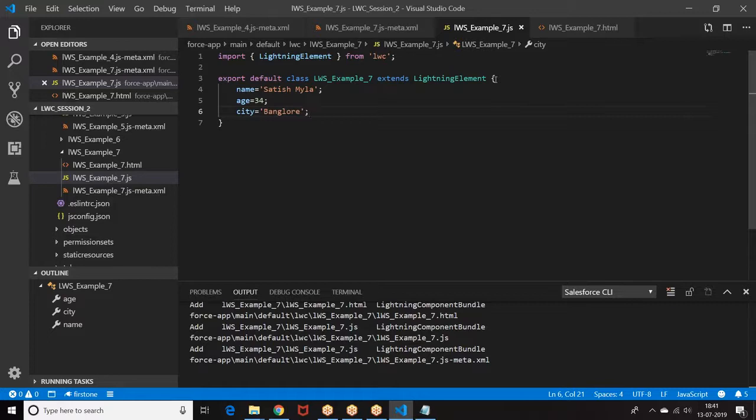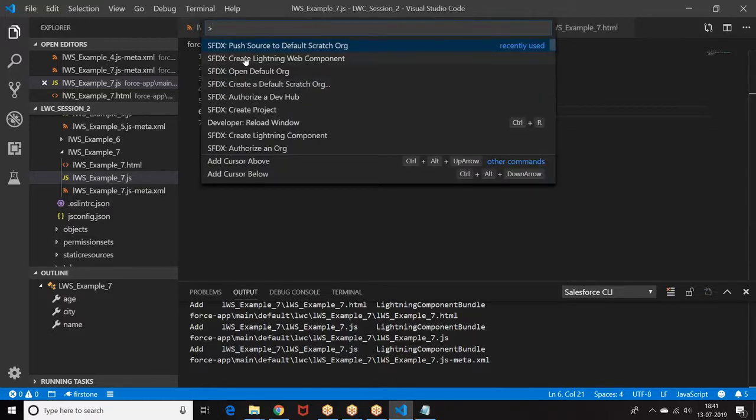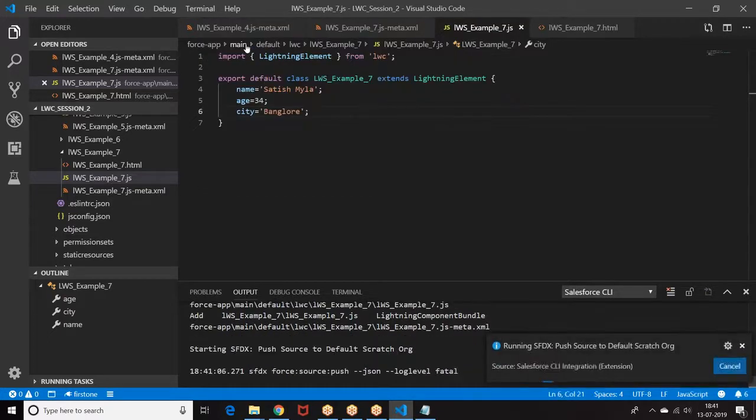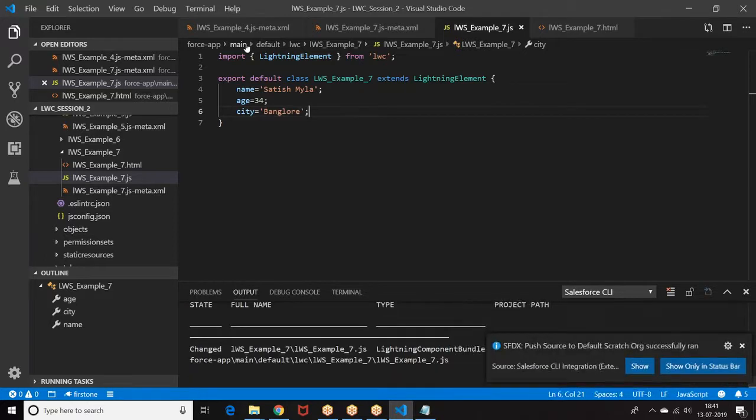Then push the data to default scratch org. I have taken a couple of variables and I am trying to use them. The variables which you define like this, name, age, city, are called private variables.